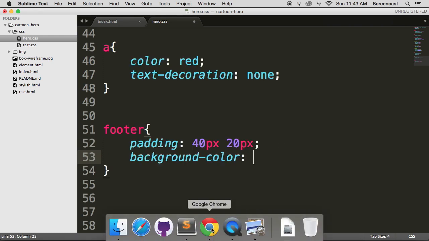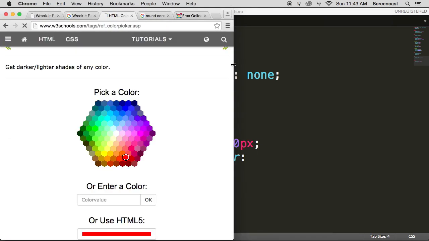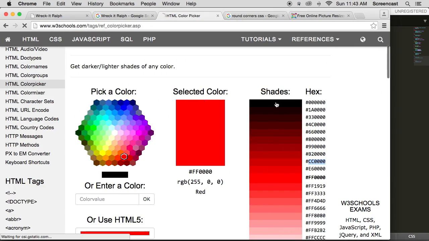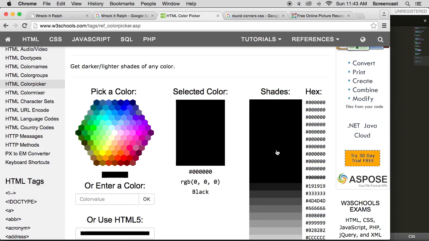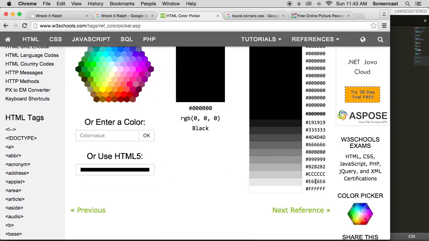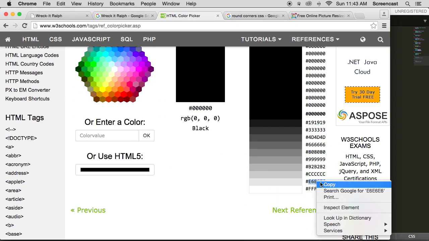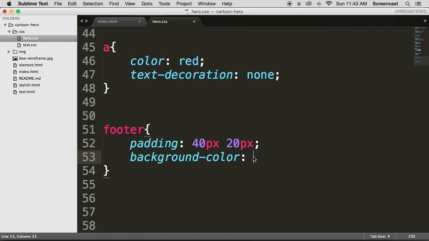And now, what should the background color be? Let's go pick a color again. I'd really like a black, but make it a really light color black. So let's try this color. Let's just copy this and put a hash here and paste it. Let's see what it looks like.